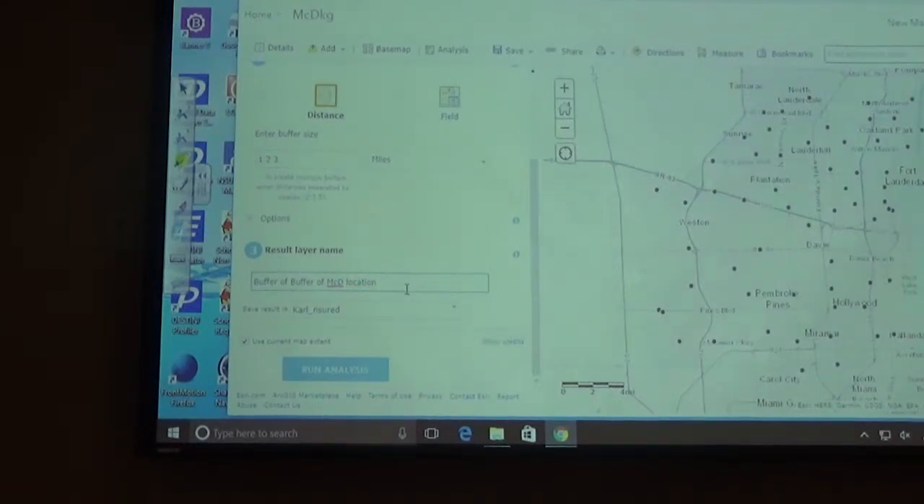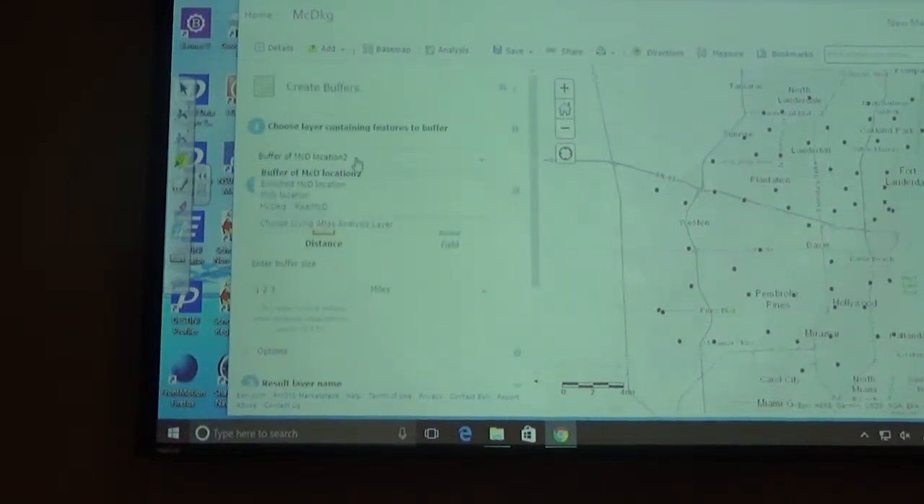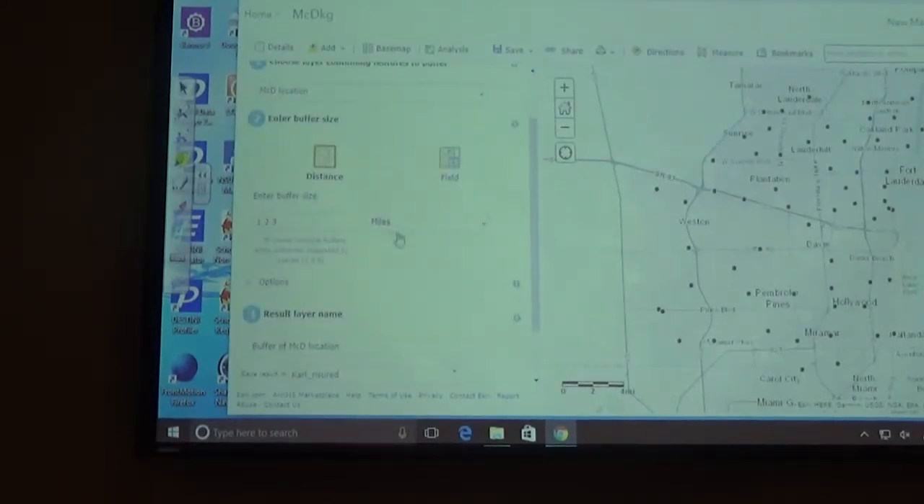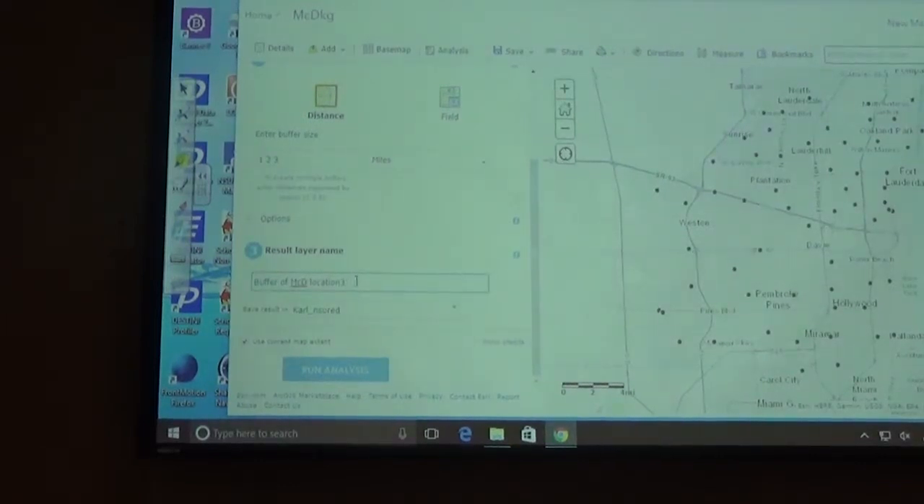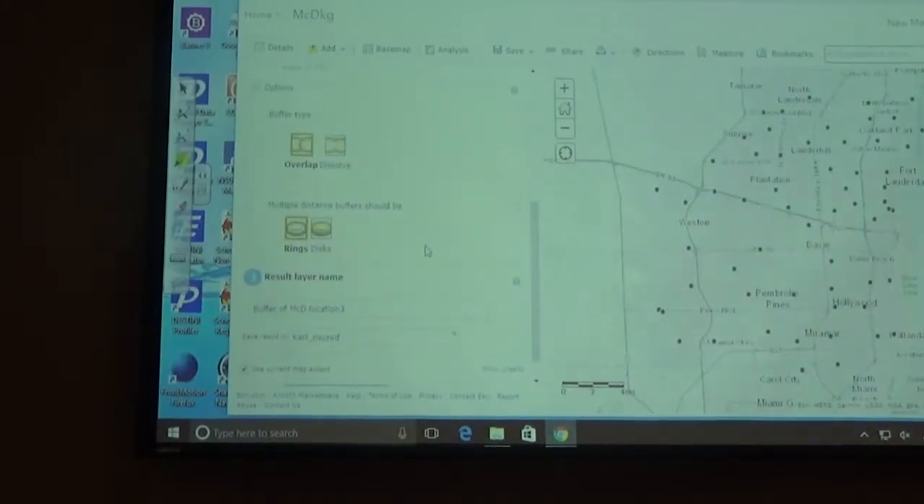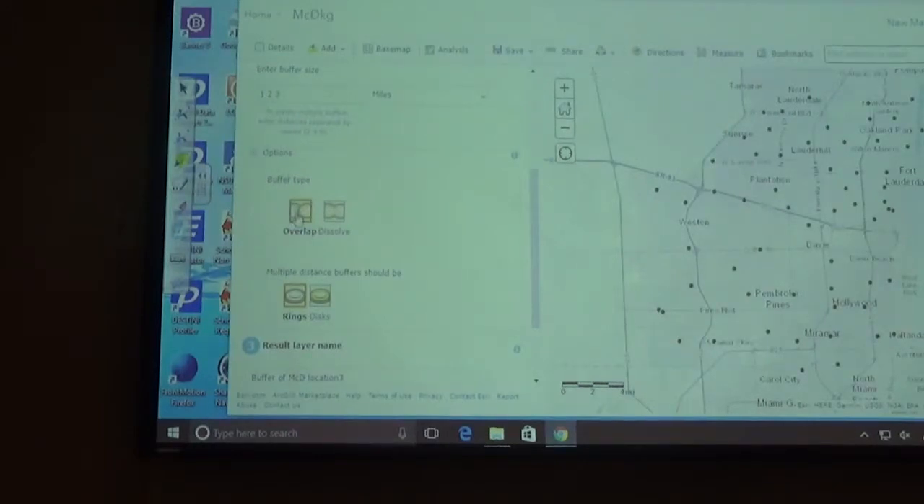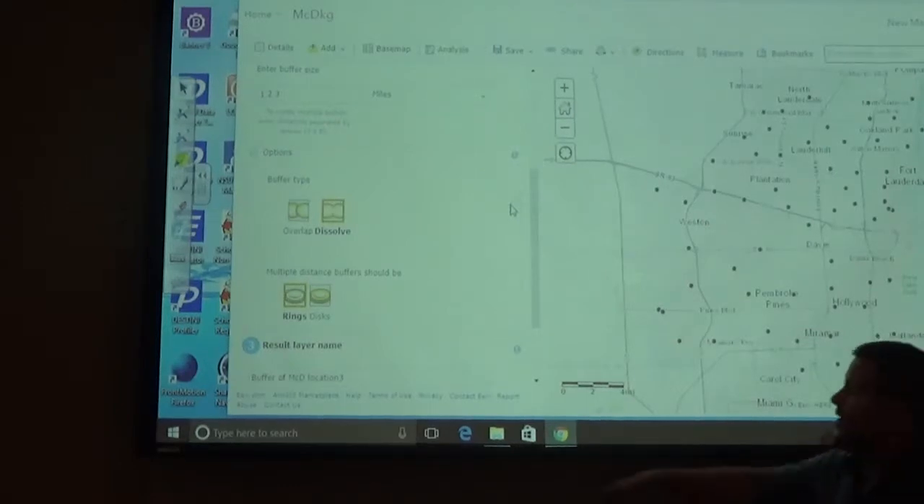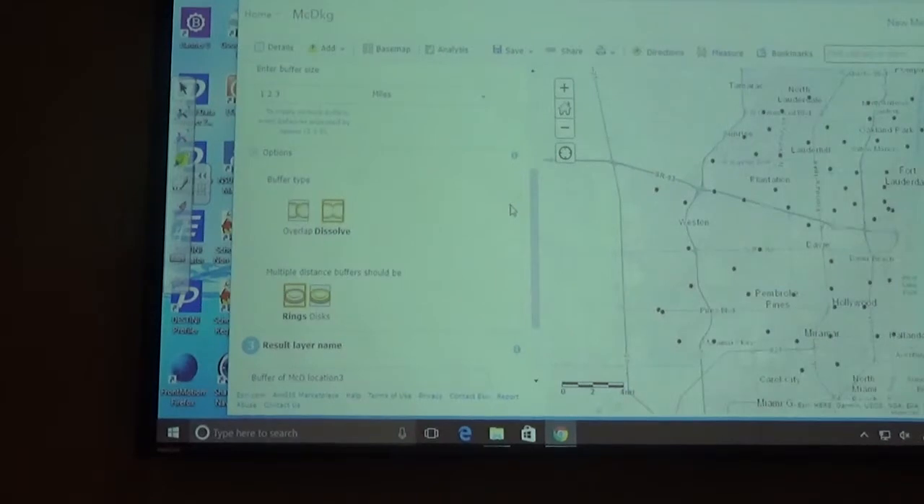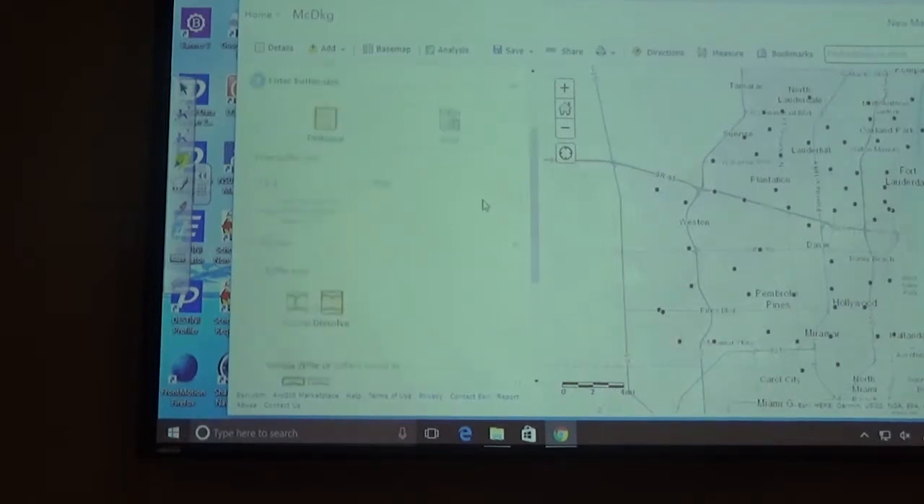Result name. Dissolve. Location, MCD location. Don't do buffers of buffers. MCD location, distance 1, 2, 3 miles. Result name, I add 3 on that. And now there was the question of, do we need to dissolve? So we can say buffer type is dissolve. And we keep rings. So instead of just giving us none and dissolve, we actually see little images. People like that. I call it the iPad generation.